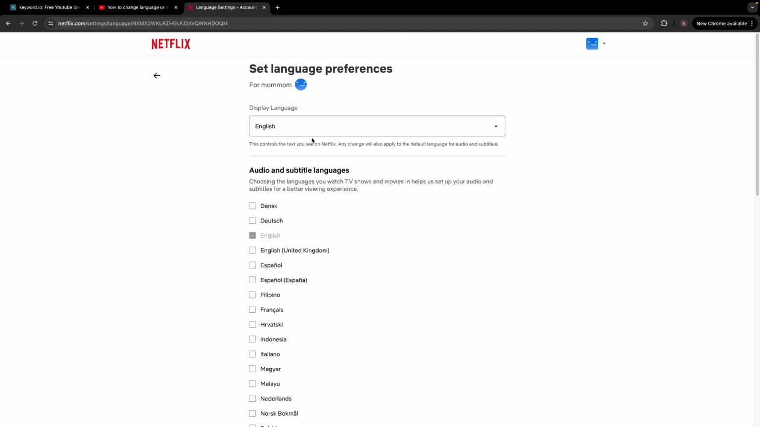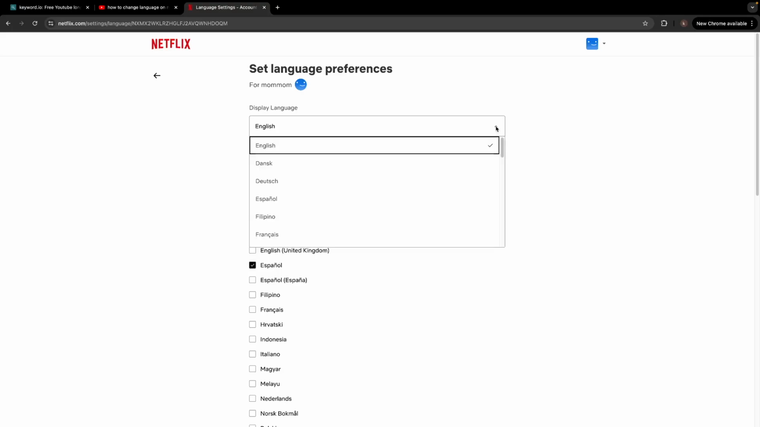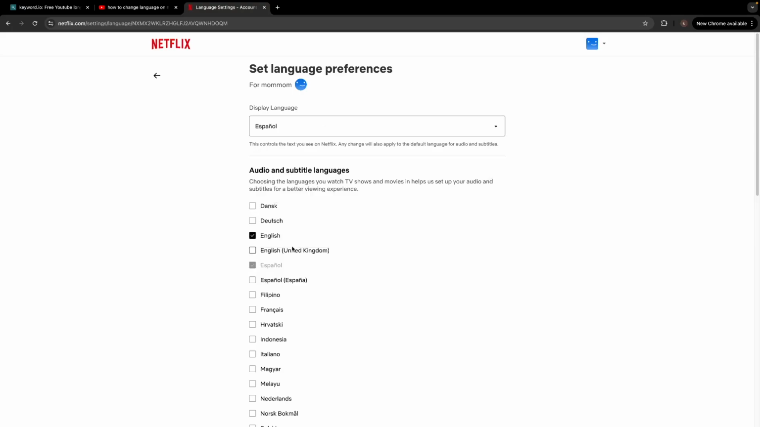And from here, you can do two things. You can edit your display language and you can edit your audio and subtitle language. So a lot of times you can click a language here and they'll have both selected. So if you want something in Spanish 100%, you can just go to the display language here and click Spanish. And that way you can uncheck English and just have everything in Spanish.